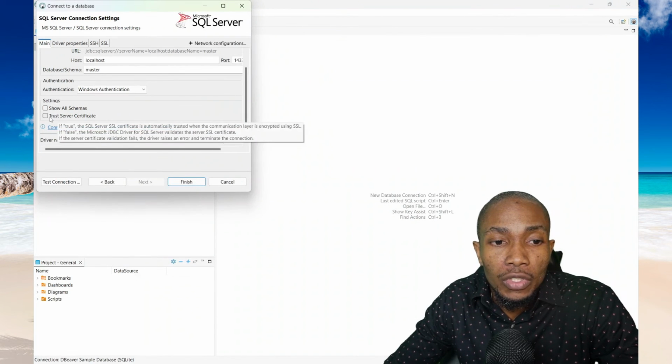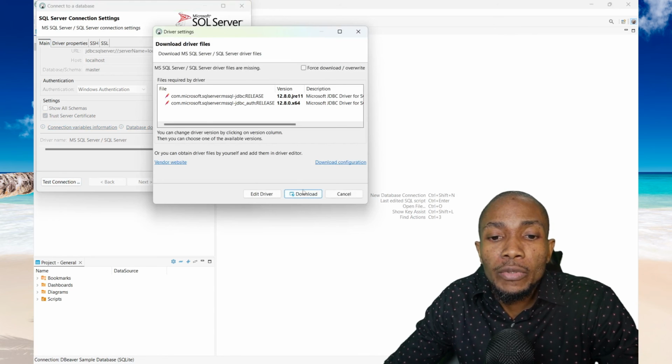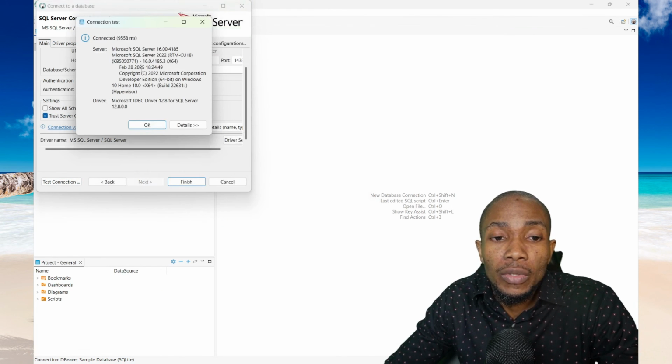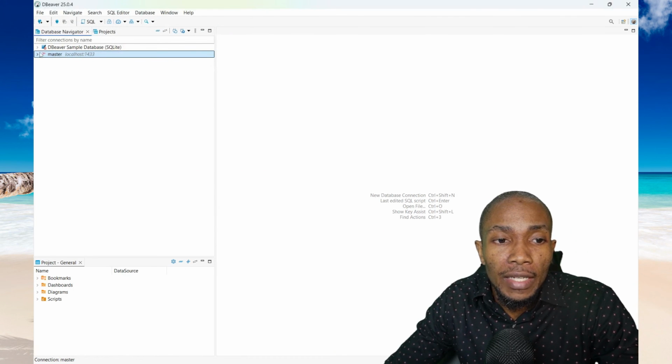You can choose the trust certificate and then test your connection. So here it will go ahead and download some drivers, and once the drivers are downloaded, my connection was tested successfully. So let's select finish, and here I have access to my SQL Server database.